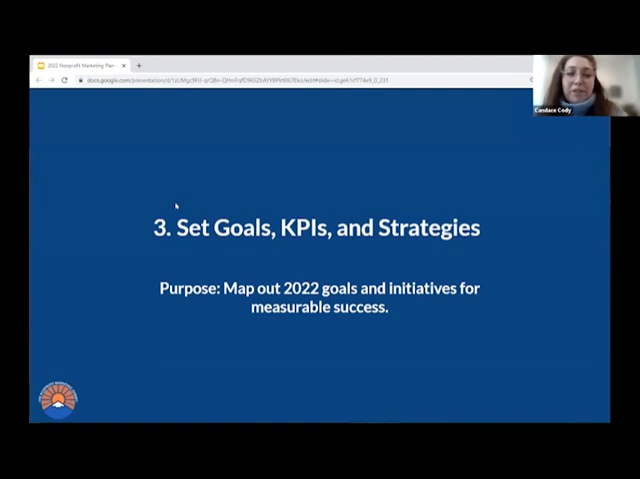All right, number 3, set goals, key performance indicators, and the strategies that you're going to use to effectively market your organization throughout the year. The purpose of this is to map out all of your 2022 goals and initiatives so that you have measurable success.